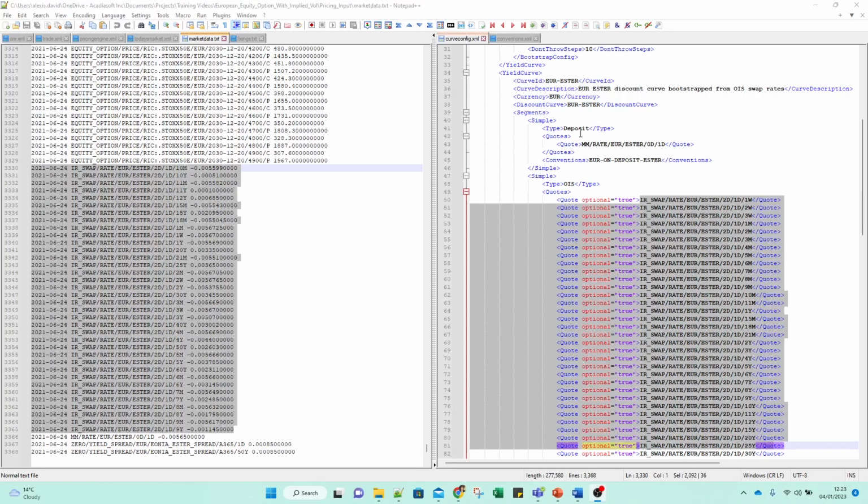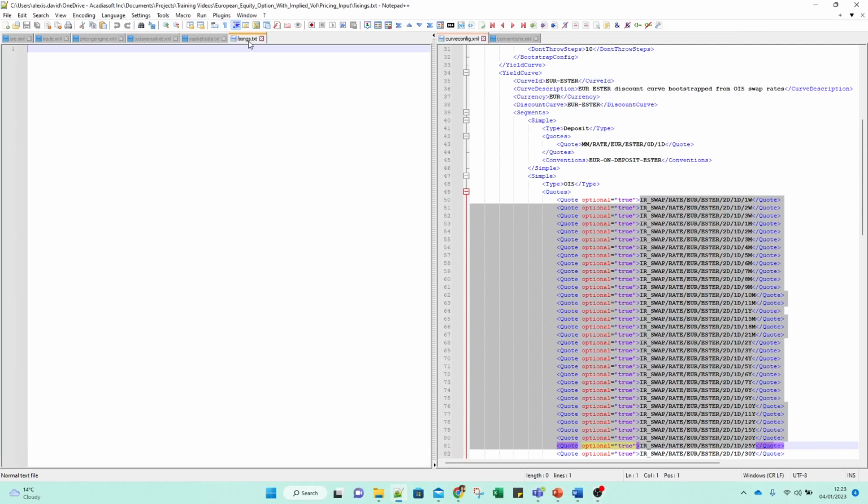Now there's two last files that we haven't looked at too much yet. The fixing files: there's actually no fixing calls for this type of trade, so we have to define the file, to create the file and to call it, but there's actually nothing in the file. And we have the convention file.